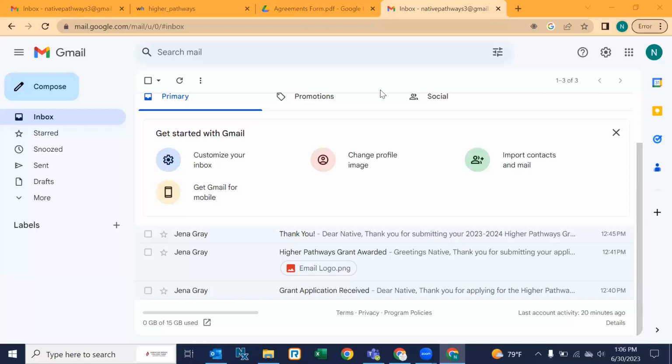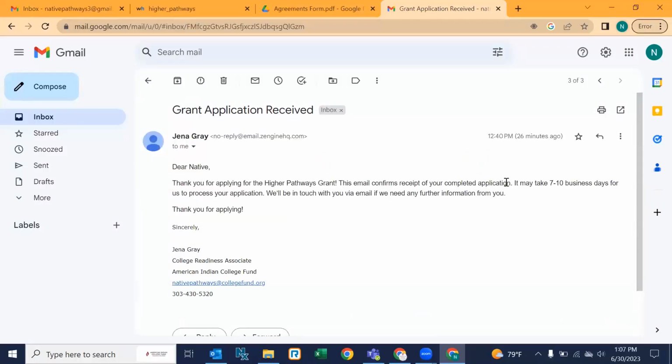Sorry about that. It took some time for our grant application received email to go through. So this is what the email looks like, which is auto-generated when you have submitted your application. It will pre-fill your name and let you know what grants you have applied for, and let you know that it may take up to 7 to 10 business days for us to process your application. So this is your confirmation that your grant application has been received.